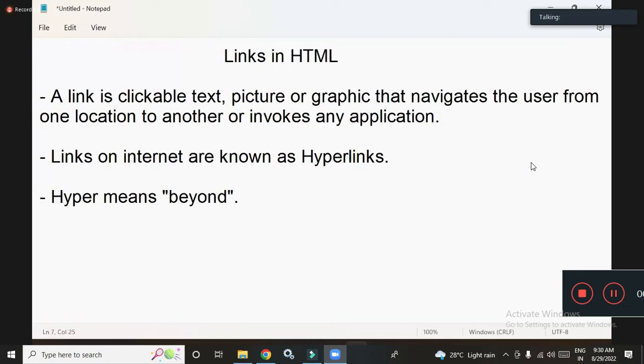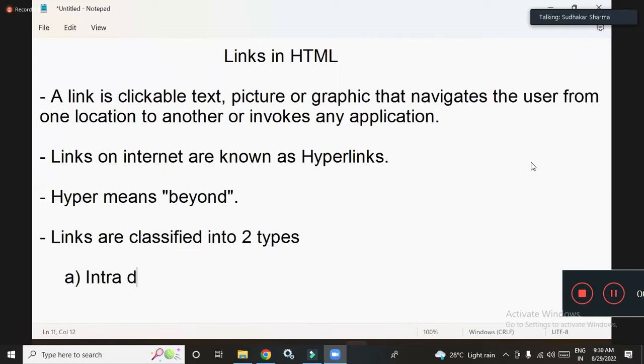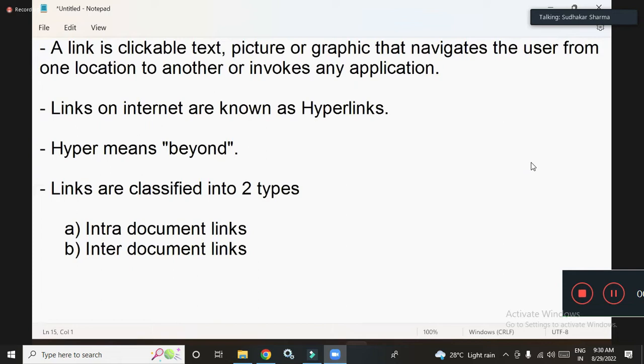In websites, links are classified into two types. We have intra-document links and inter-document links. Links are classified into two types: intra-document links and inter-document links.